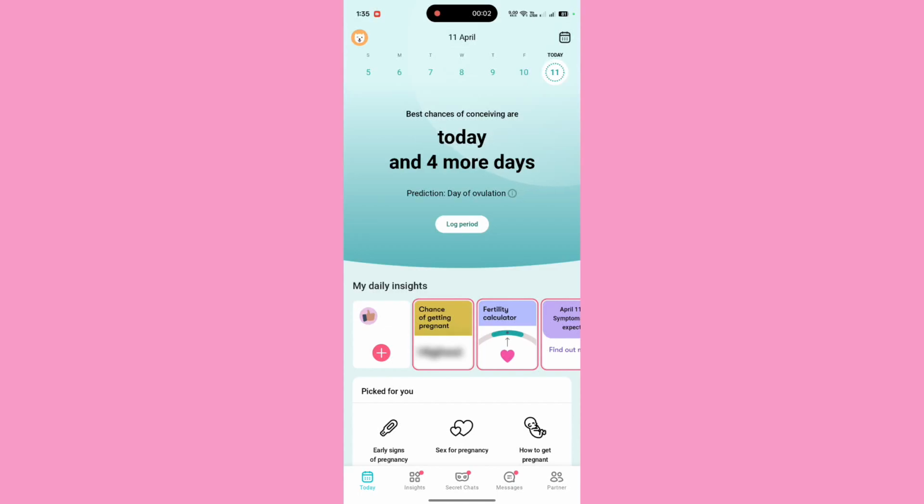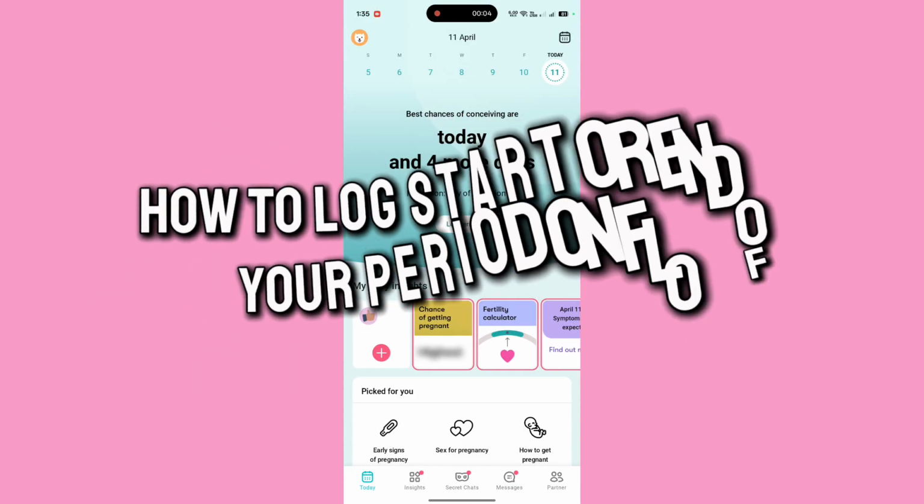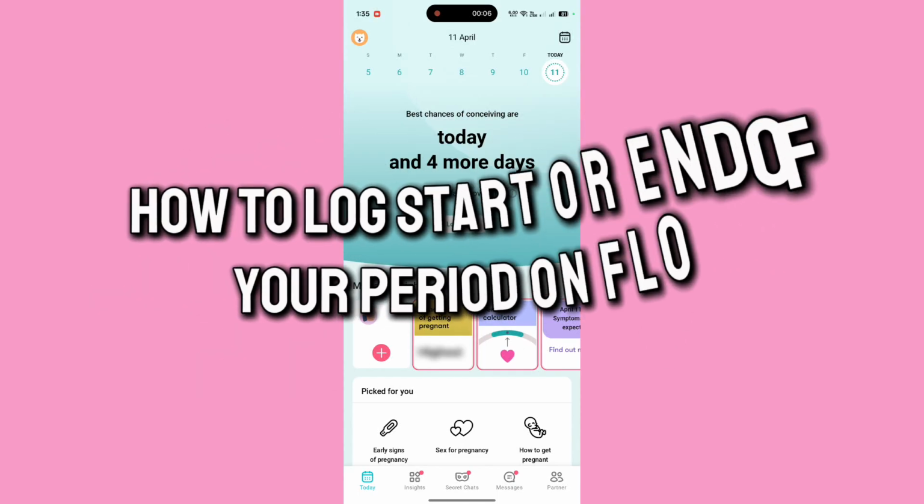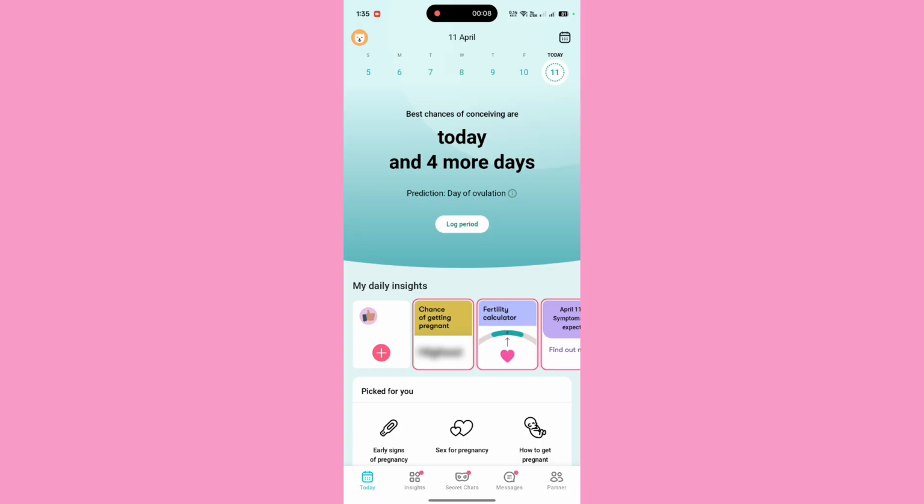In today's video, I'll show you how to log the start or end of your period on the Flow app. First, open your Flow app on your device. On the main screen, tap the Log Period button.